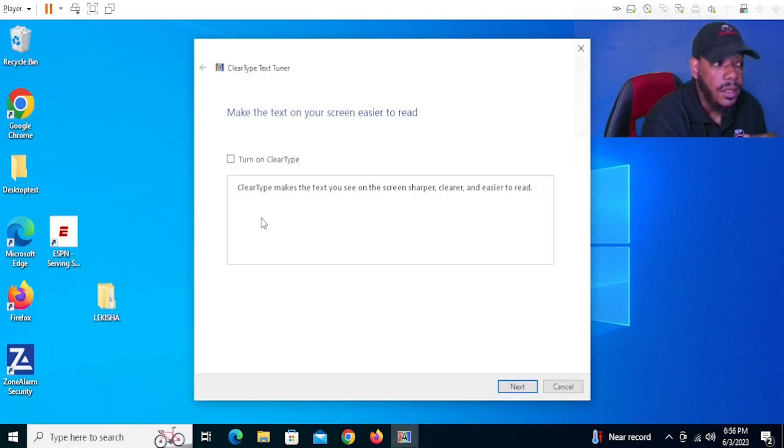It comes up, and the ClearType Text Tuner is the name of the tool. It's a utility in Windows that you can use to try to clear up your font, to get the font within Windows to look better for you as a Windows user. Look at the ClearType Text Tuner. I'm going to turn on ClearType and look at the font for the Recycle Bin, Google Chrome, Desktop Test. Watch the font size.